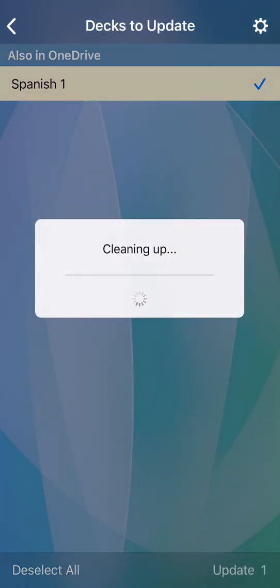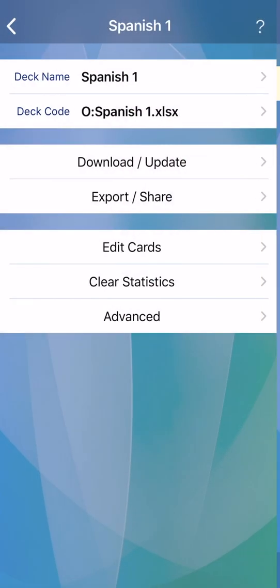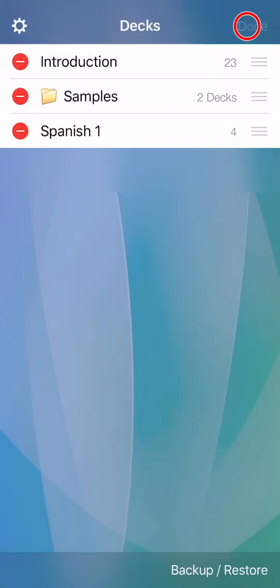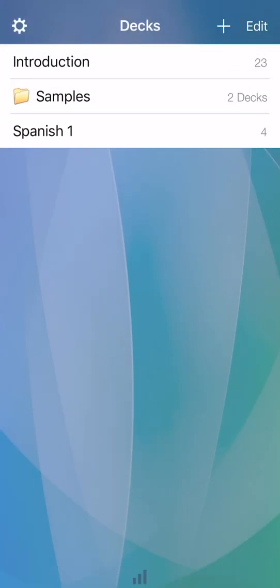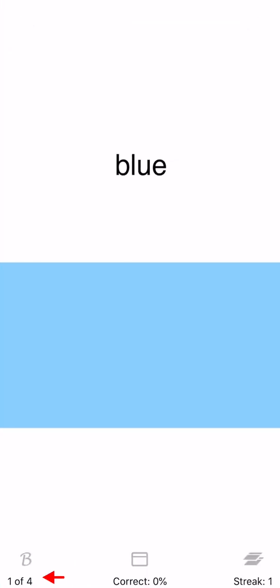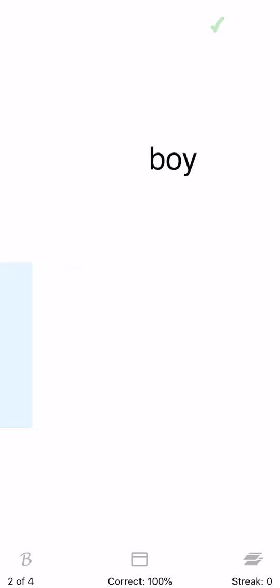When you run this, all cards will get replaced with the new set of cards, but the app will try to match up the old and new cards in order to copy your existing statistics to the new cards. This card matching is done by looking for unique matches on side 1 and/or side 2 of the old and new cards. Opening up this deck, you'll now see 4 cards. This original card maintained its statistics. The next card is the new card.